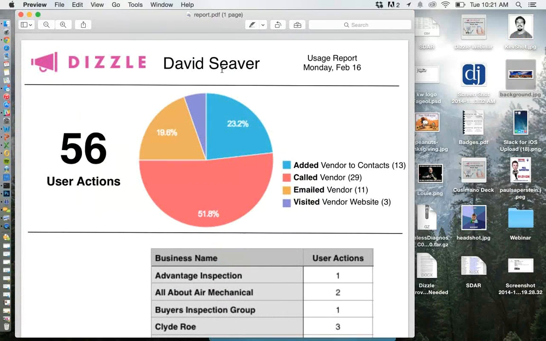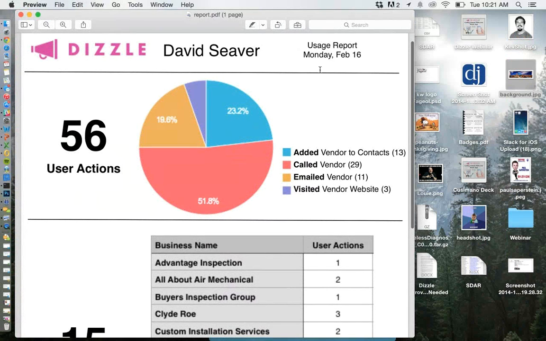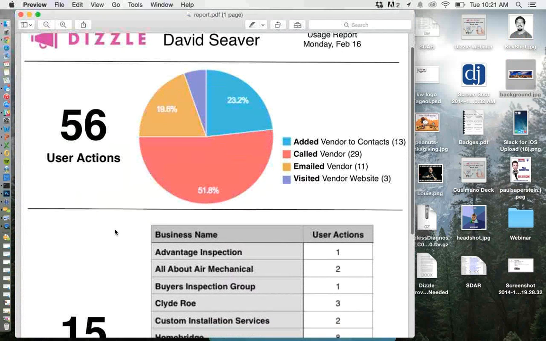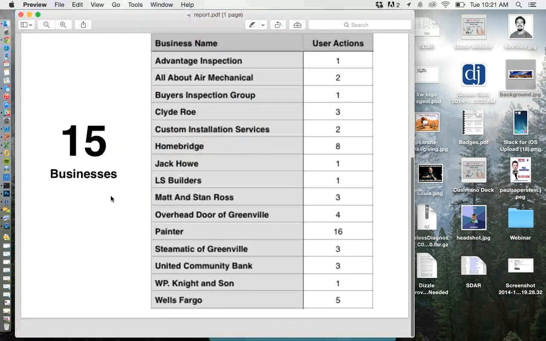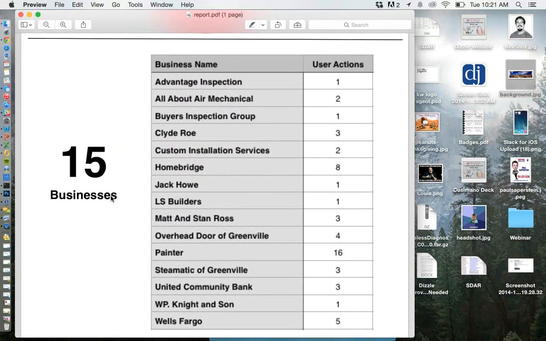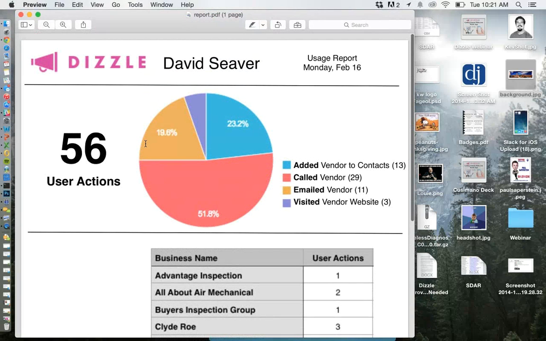So check this out. This is David Seaver. He's a real estate agent. He would have a usage report that would show up weekly. 56 user actions were taken inside of his app. And this is who the user actions were taken with. So people are really calling his painter, people are calling Homebridge, Wells Fargo. This is a really good place to show these analytics to your vendors as well and say, hey, I'm driving you a lot of business. I appreciate referrals, things like that. So that's what we have as of right now.